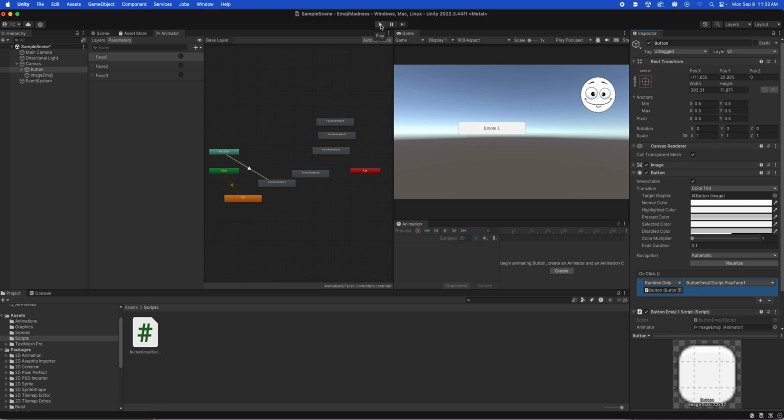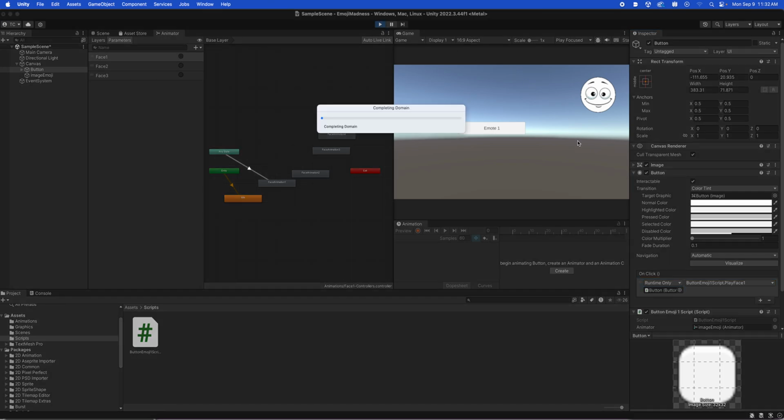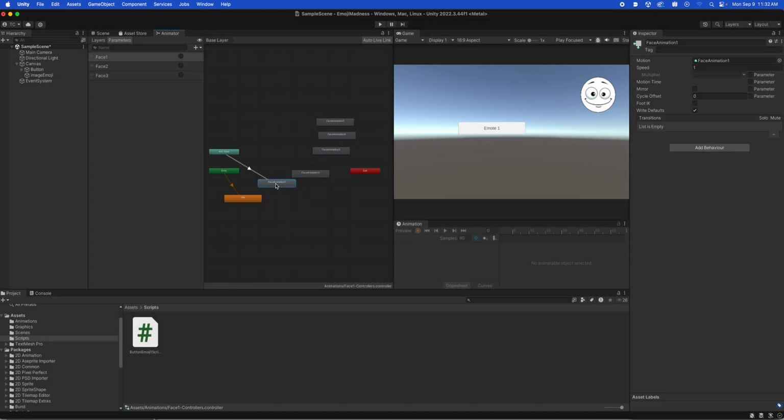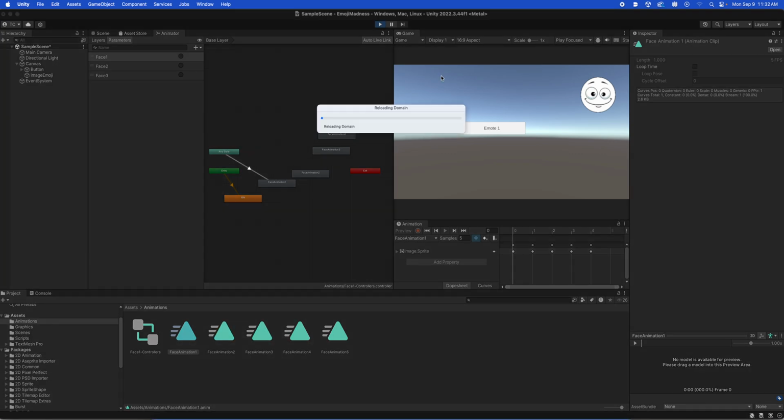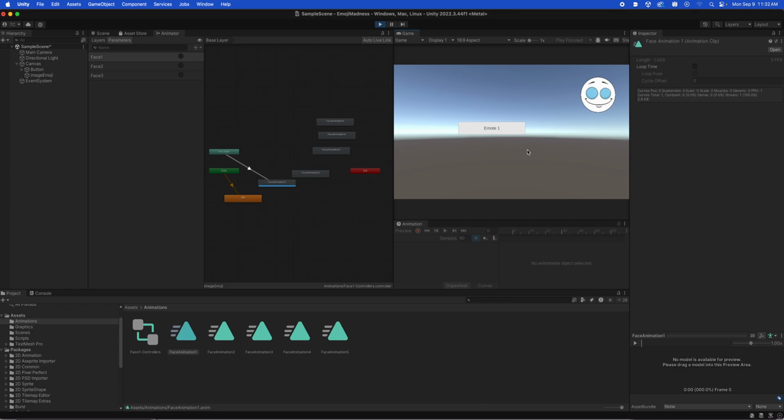We're gonna hit the play button, and when I push this button, it set the trigger to face 1. Okay, and you might be wondering, hey, why is it looping? And we don't want that. So what we could do is select this, now double click it, and uncheck loop. Okay, and we could now push play and hit emote, and he goes to that.